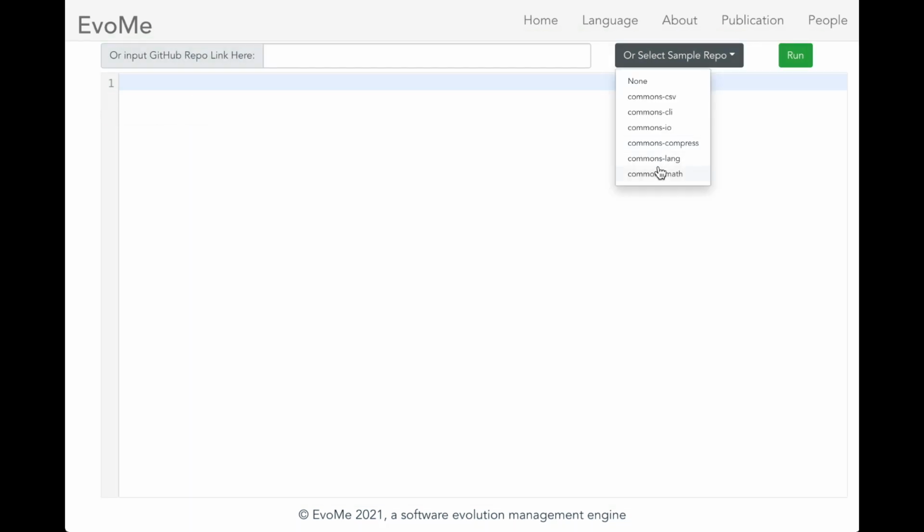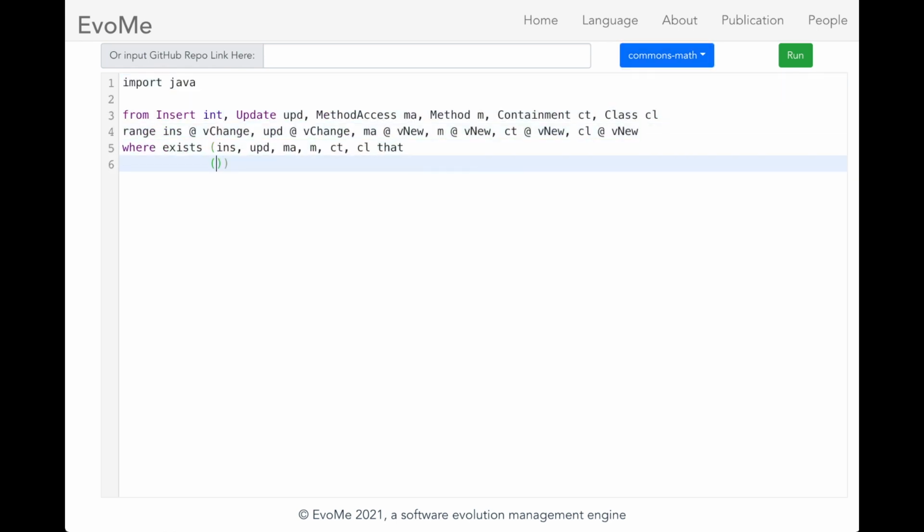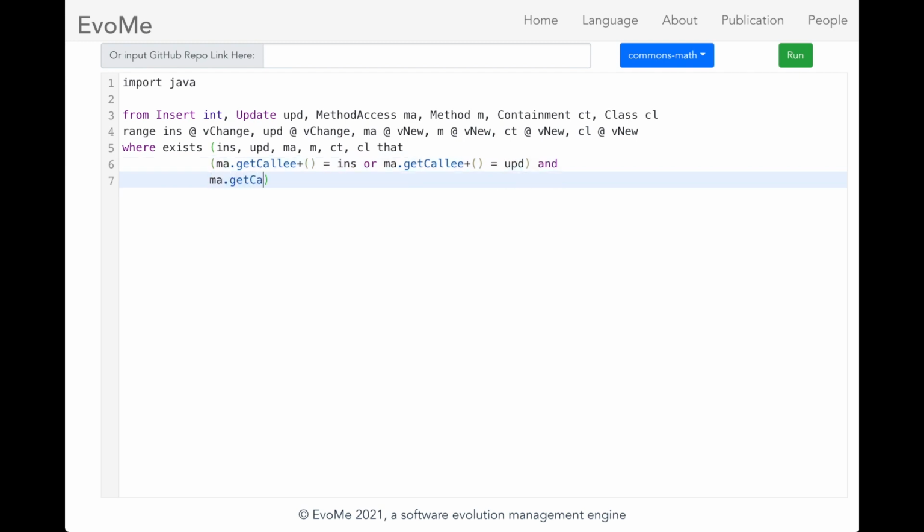In this demonstration, we select one of the sample repos, Apache Commons Math, and we try to find the minimum set of test classes to rerun after changes between two versions. To break it down, we first search the calls to updated or inserted methods, and the caller should be a method as well. In addition, not only the direct calls, but all transitive calls should be included. For example, a method may not directly call an updated method, but it calls a method that calls an updated method.